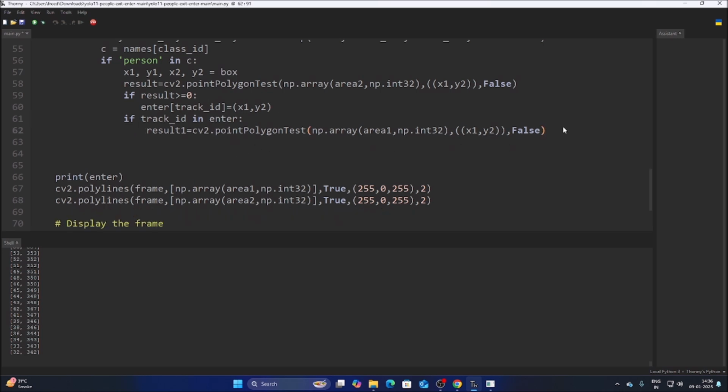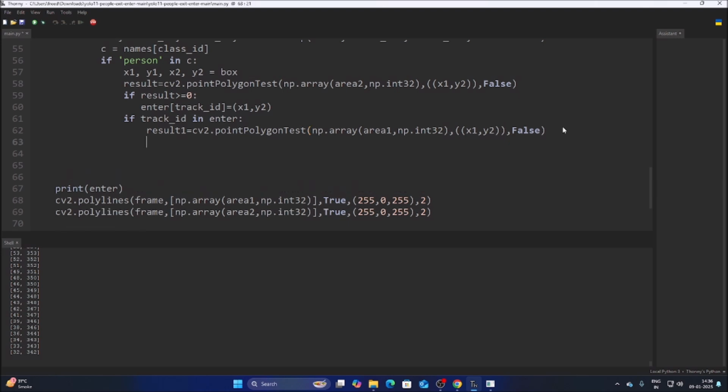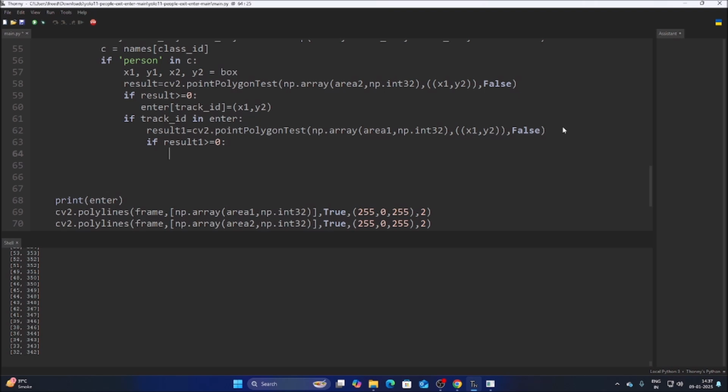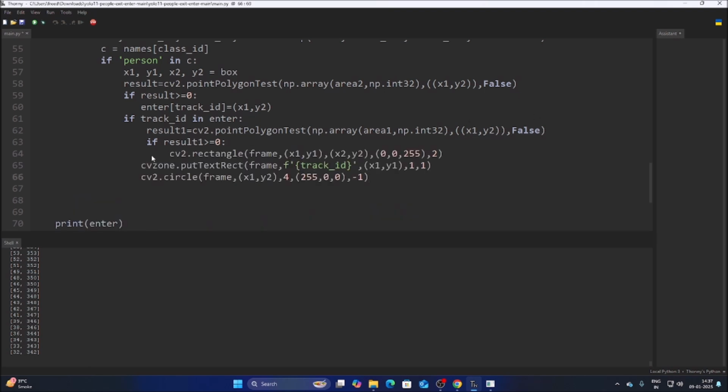So here let's say: if again result is greater than or equal to 0, and result 1 is greater than or equal to 0, then only we will draw all these things. Save the code and run the code.